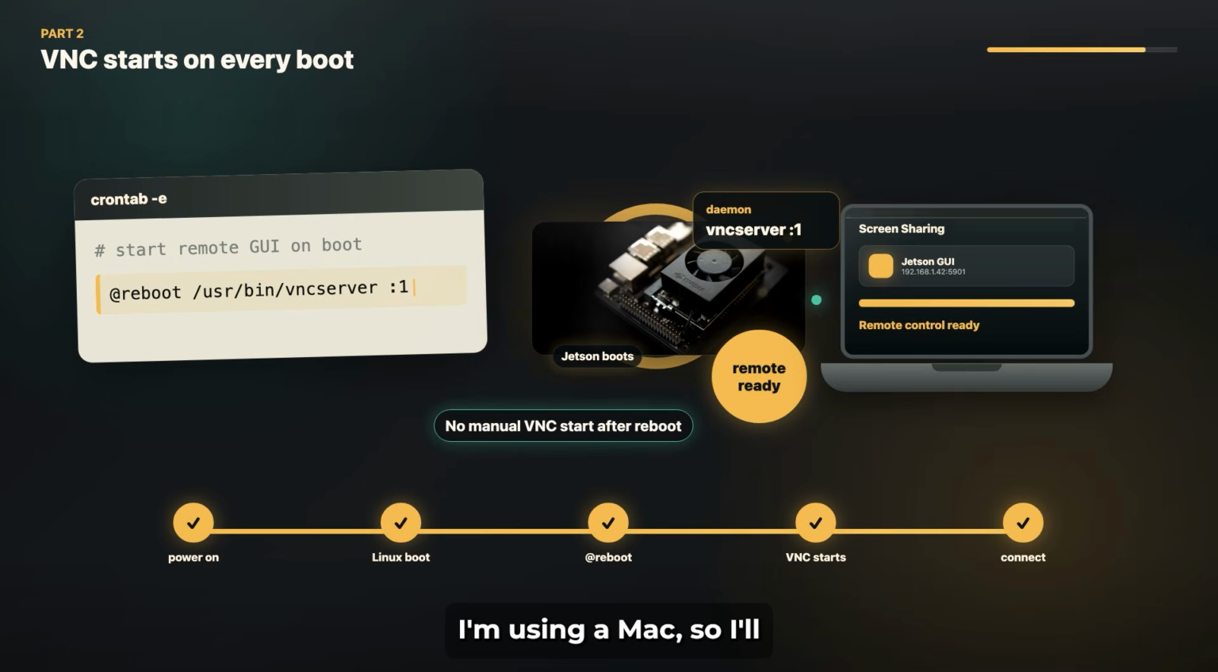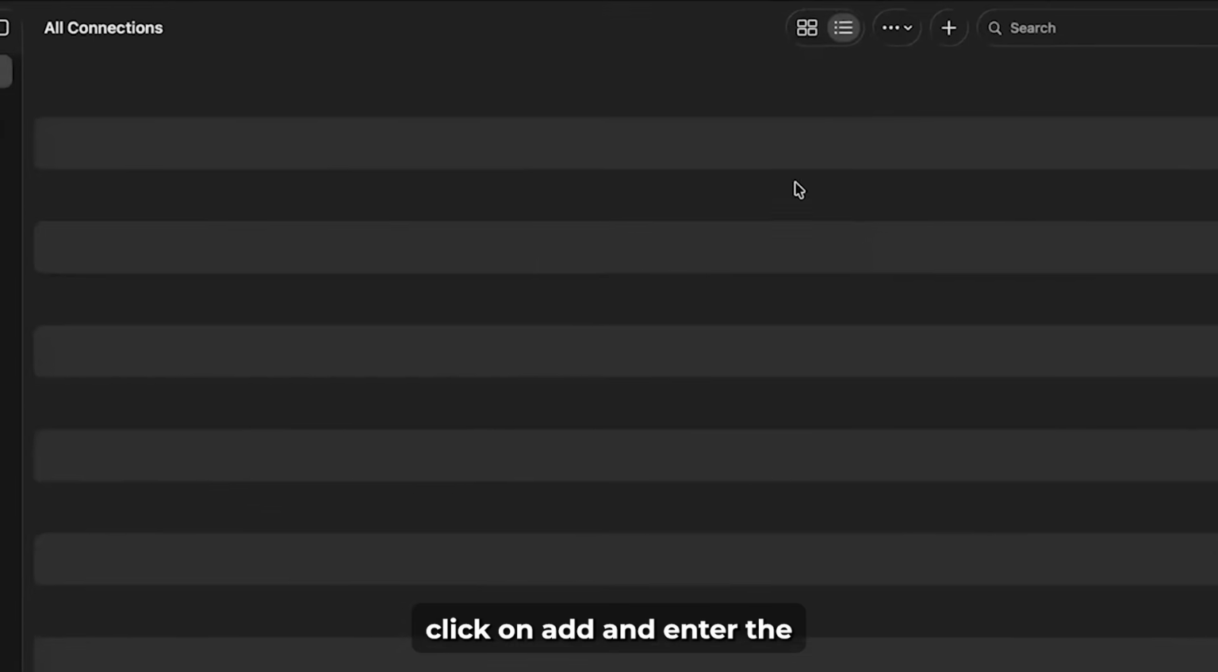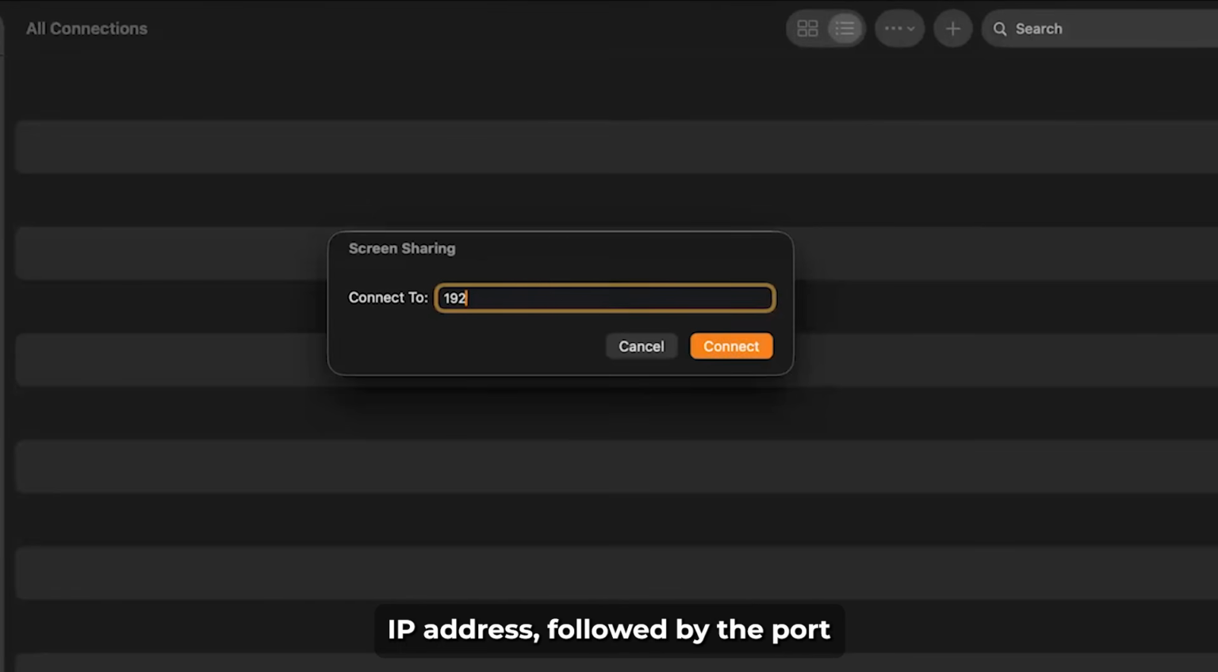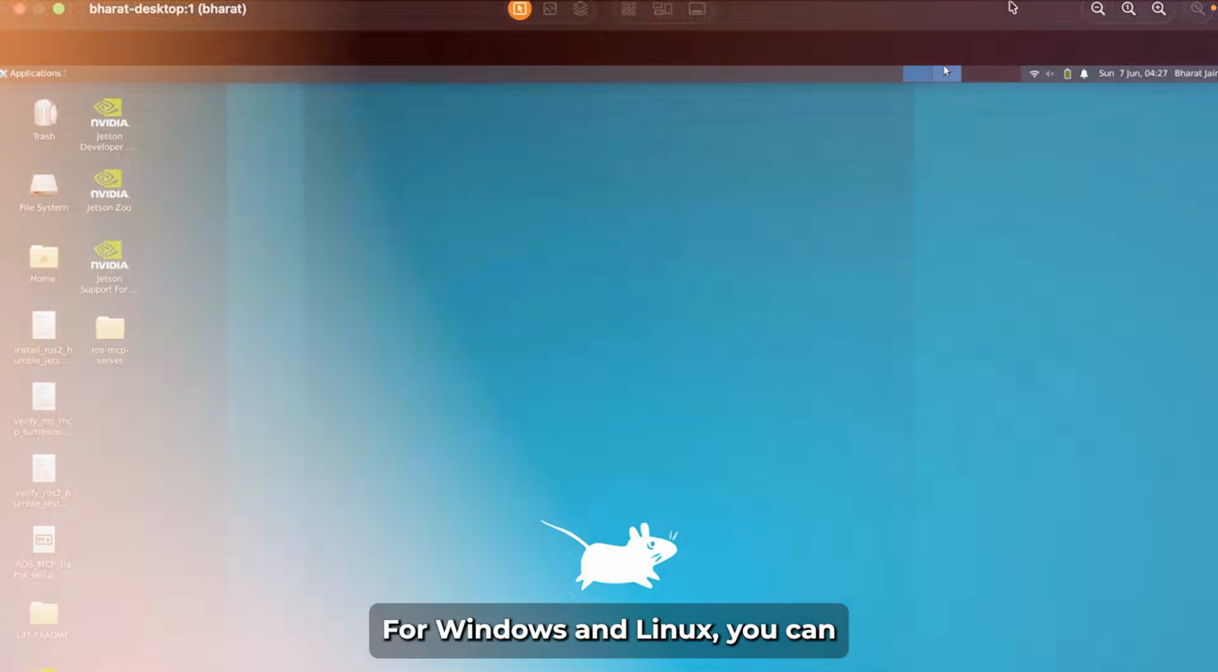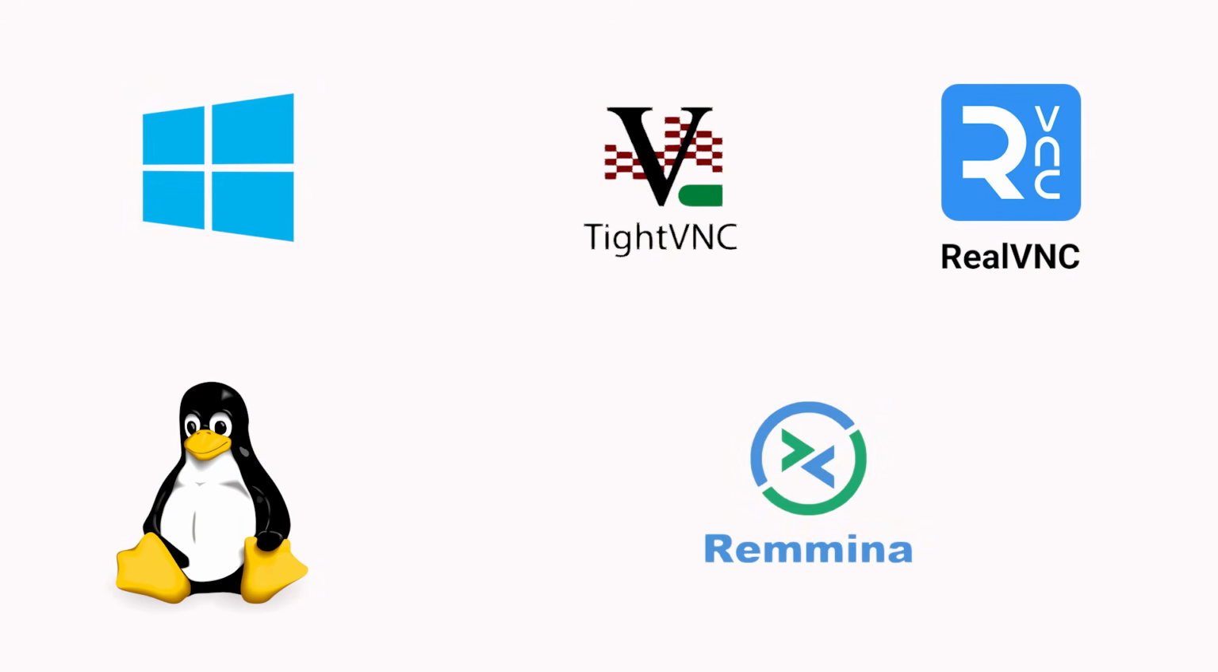I'm using a Mac, so I'll use the built-in screen sharing application. Go on the screen sharing application, click on Add, and enter the IP address, followed by the port 5901, and click on Connect. And as you can see, I'm able to see the GUI for it. For Windows and Linux, you can use the following applications.